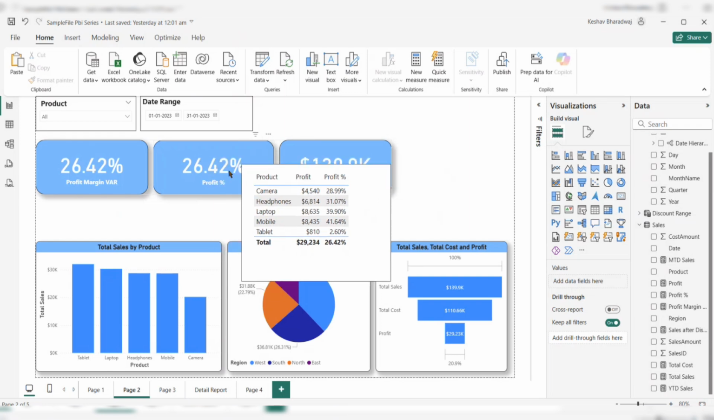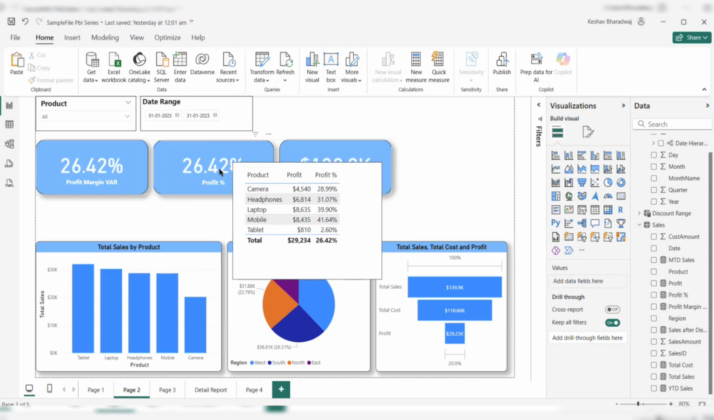Now we can format this tooltip as well. We can format whatever we want to show. So whenever we hover on this KPI, it will point to that mini report and we will see some more details. So this avoids clutter and keeps the dashboard clean. So we can use this.